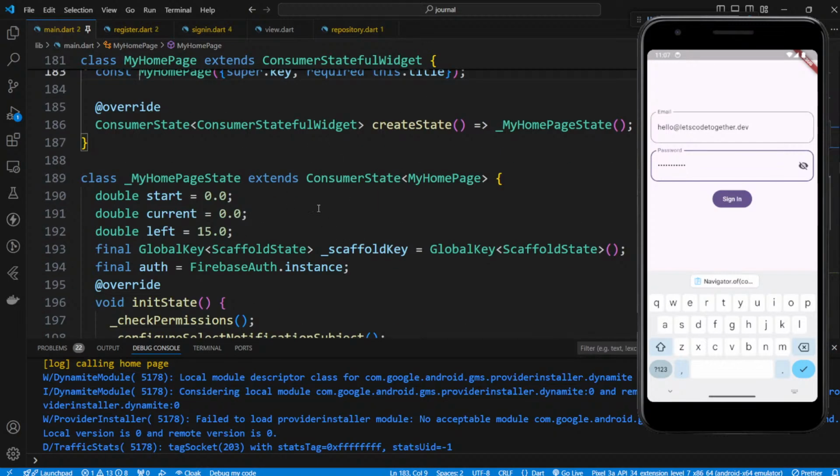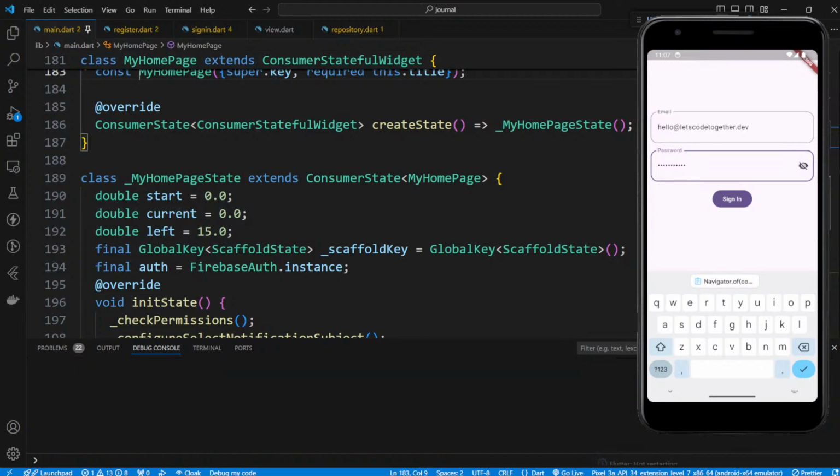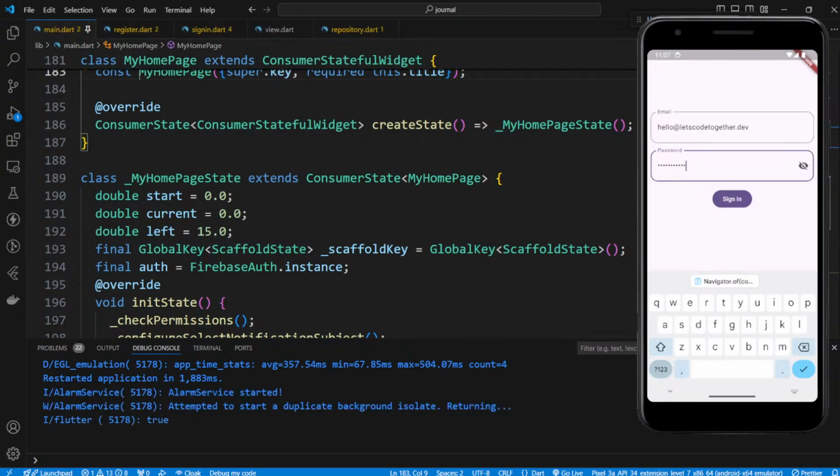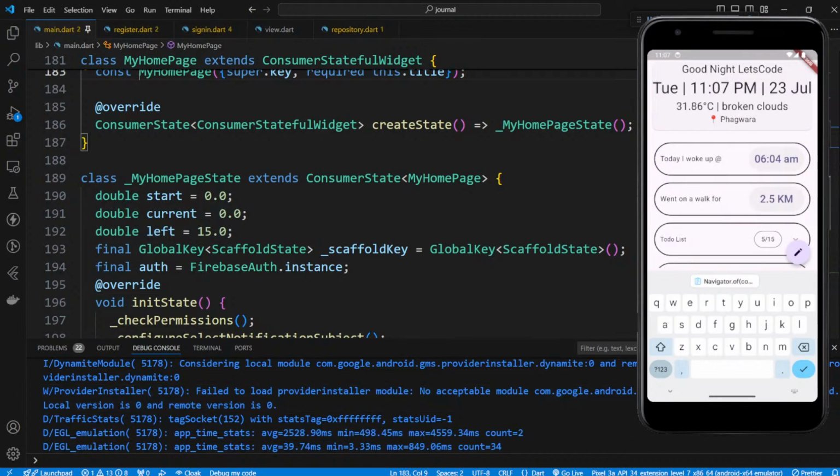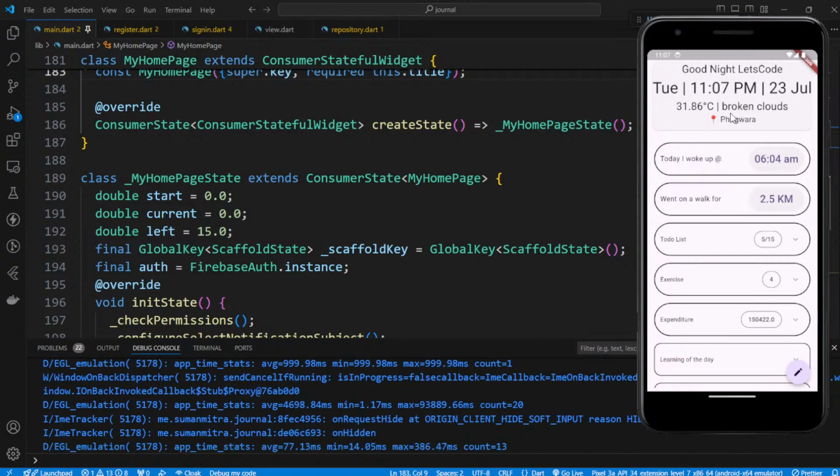I don't know if anything is wrong here, but if you reload the page right now, since we are already signed in, the Firebase instance will have the current user. If you reload, it will go to the home page directly now. See, it goes to the home page, right? And the logout also should work here.